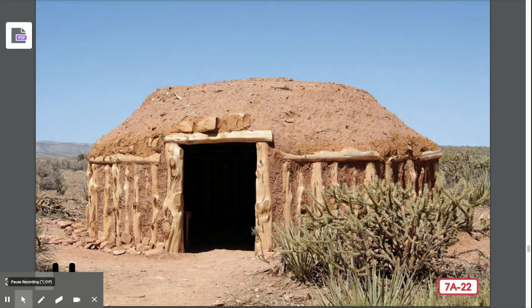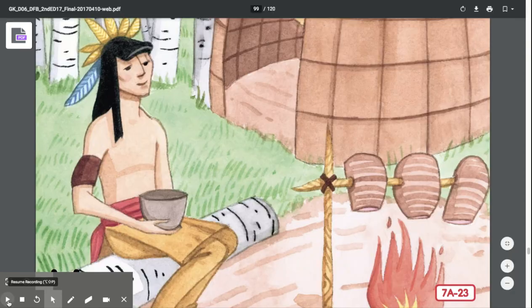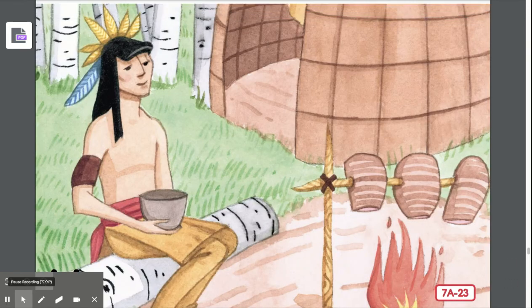U is for under. The Navajo slept under Hogan roofs. What tribe did I just name here? I named the Navajo. V is for venison stew, made for Iroquois travelers. This man from the Iroquois tribe is eating venison or deer meat stew from his bowl.